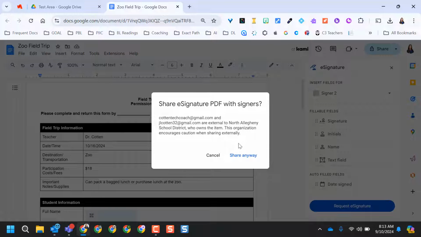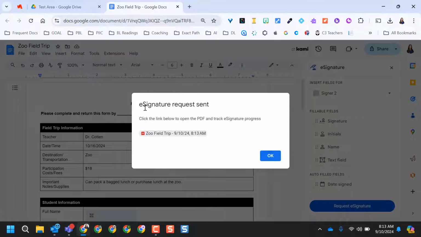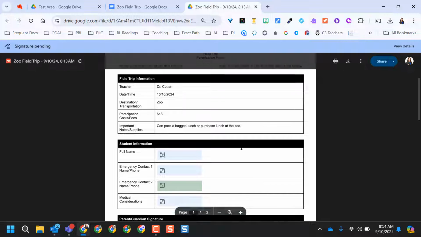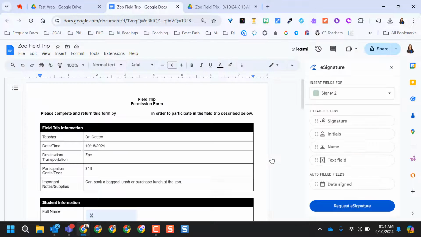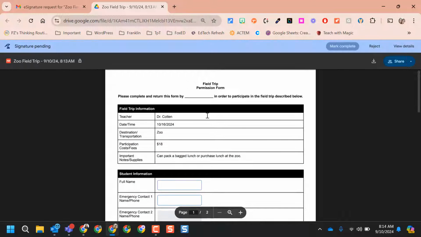This is just telling me that it's outside my work domain, so I'm going to share anyway. And it's telling me now that the e-signature request has been sent, and I can click the link below if I want to just view the PDF that it is now sending to the people receiving my signature requests. So I'm going to say okay, and now I've opened my email to see that I have a new signature request, since my email was the one I used to send the e-signatures to.